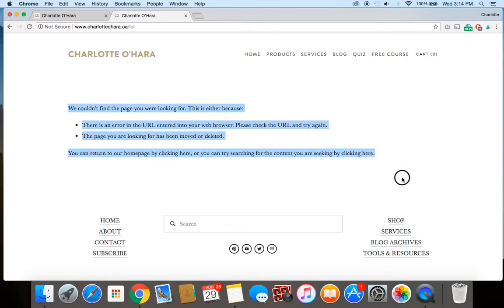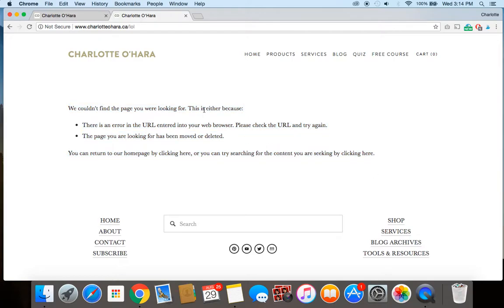This is what the default 404 error page is that comes with a Squarespace website. And as you can see, it's not really that helpful. All you're really showing someone is that there is an error and to try again, or you can click through to the home page or try searching by clicking here, but again, it's not that helpful. Instead, we might want to set up a custom 404 error page so that you can actually give people who land on this page something useful to work with. So I'm going to show you how to do that now.